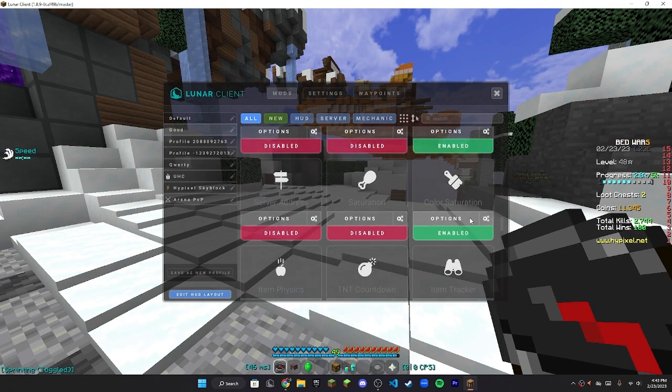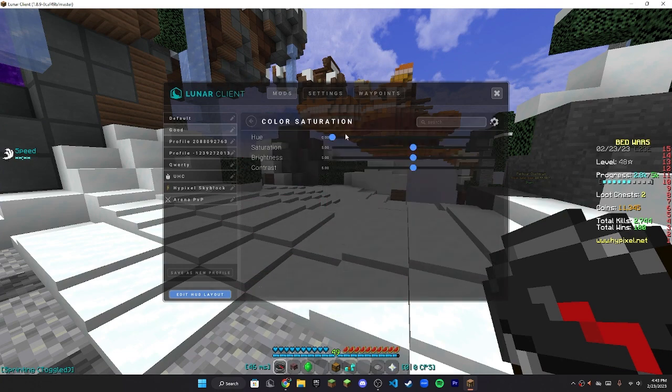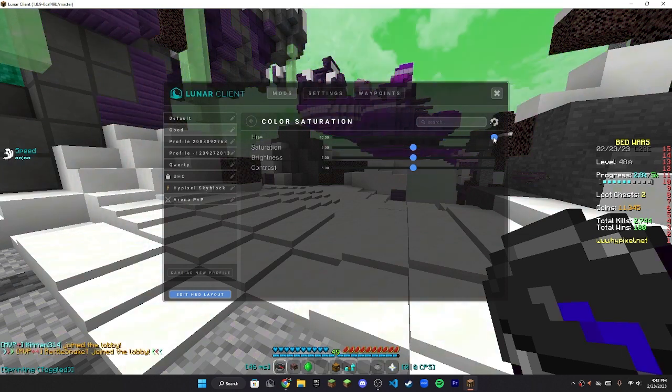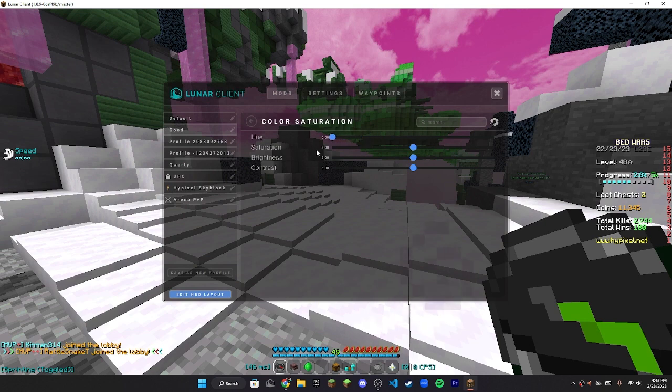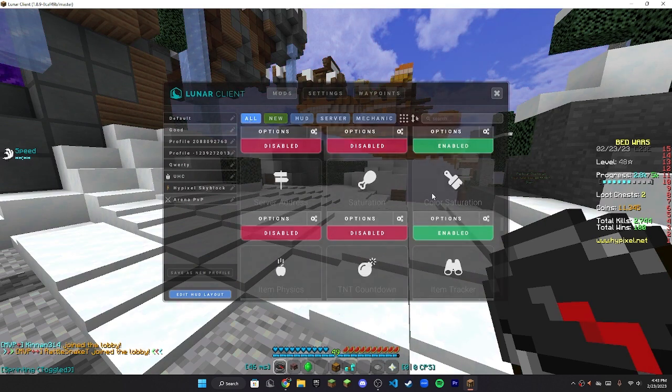And then we also have color saturation. You can turn this on. It really doesn't matter. I really don't use it that much. See, it changes the color of the sky if you want. But I like keeping it normal.